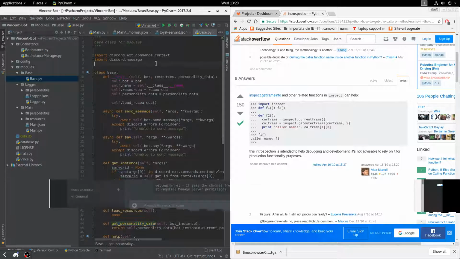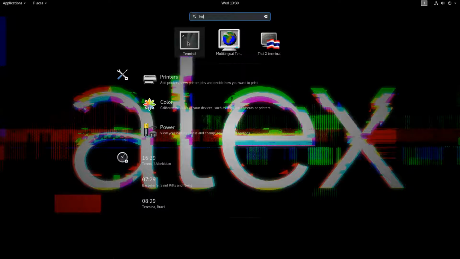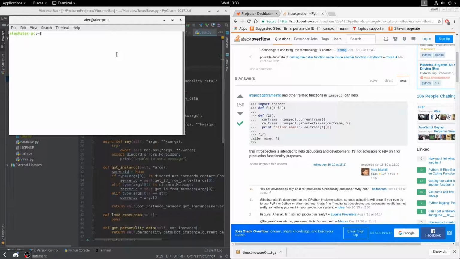Alright, so of course, before modifying the source code, we need to check if it's working. That's always what I'm doing. I'm always checking before.